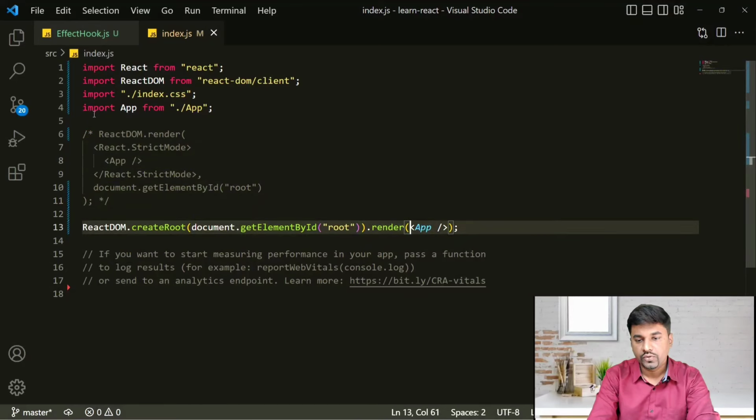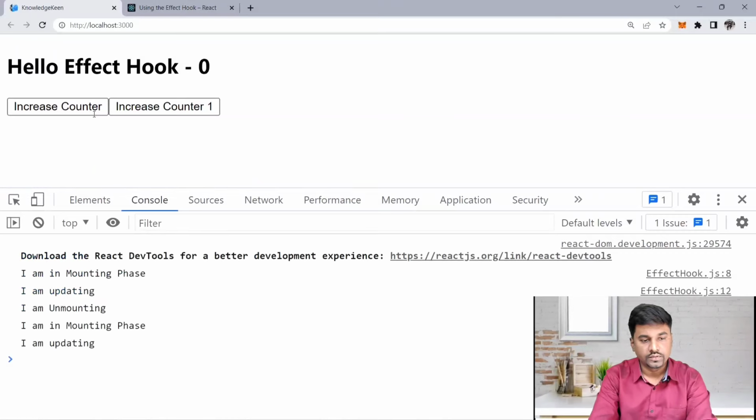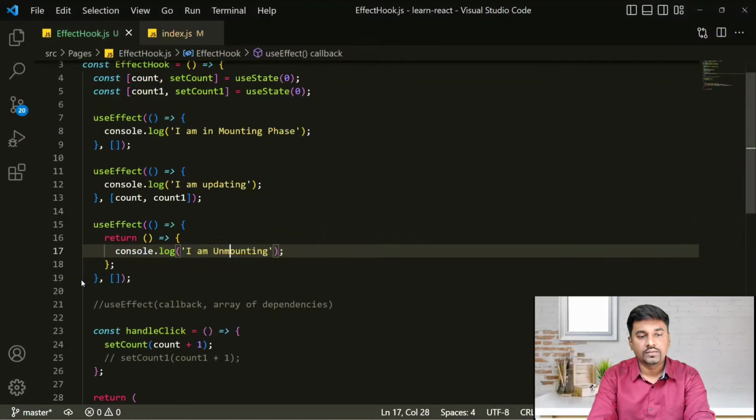I'll add a strict mode to my app. Refresh. See, I am unmounting. So what was happening? I'll just quickly do a refresh. Mounting, it started updating. It was unmounted, okay, and it started to mount again. Now you are seeing. What I did was React strict mode.